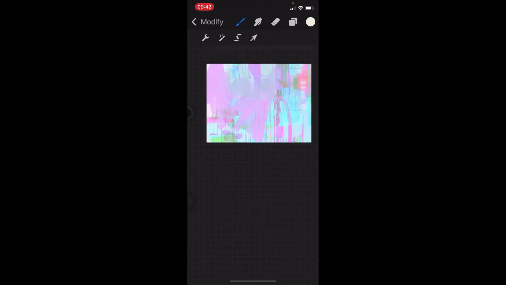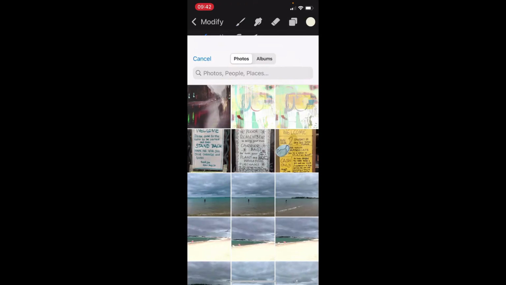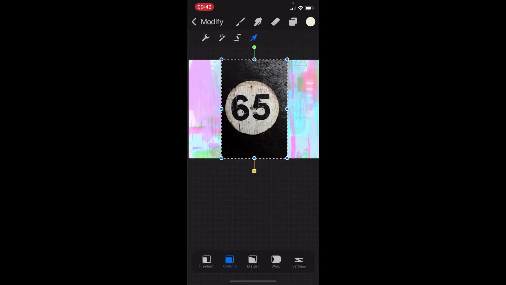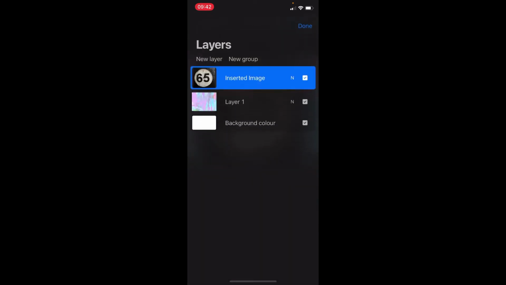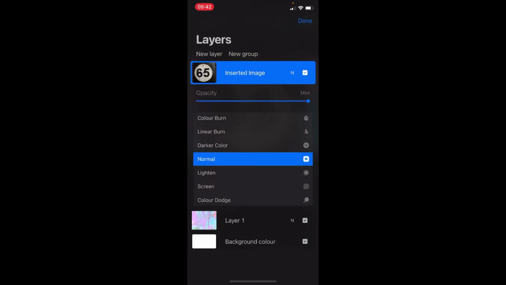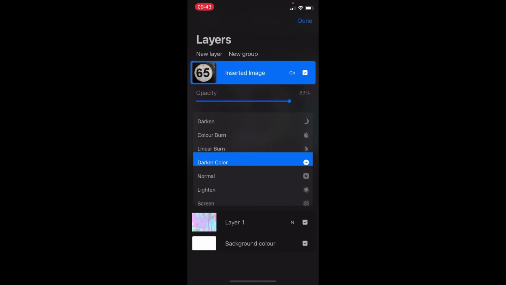So if you were to bring in a new photo, let's pick this number and place it on there, and we wanted to see how that looked with less opacity. Come up to the layers menu, tap on the little N, take the opacity down, and you can't actually see what's going on. If you wanted to adjust the blend modes, you can't see what's going on.